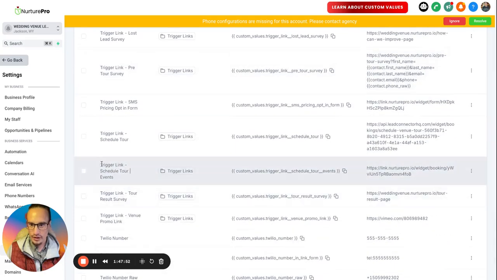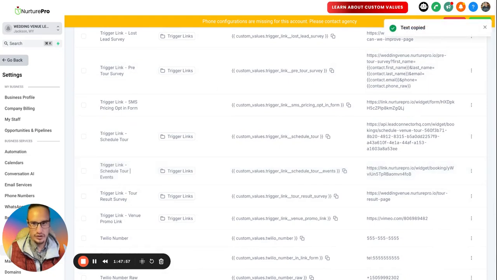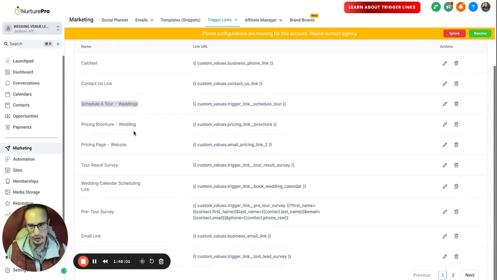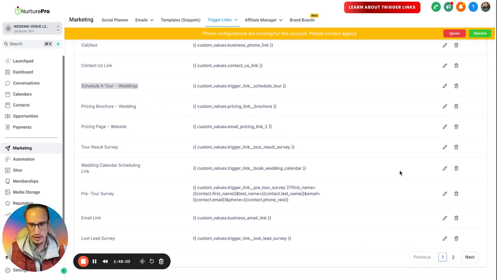And then we can add this to the trigger links folder. So now we have the trigger link for schedule a tour. We'll want to copy that trigger link, or sorry, the custom value, and then put that in our trigger link that we just created.